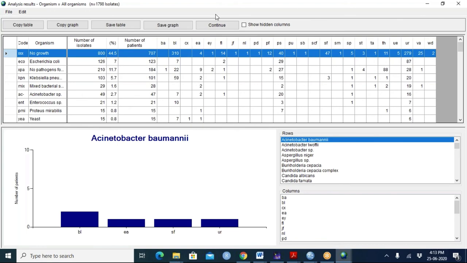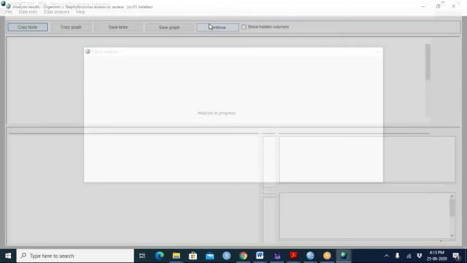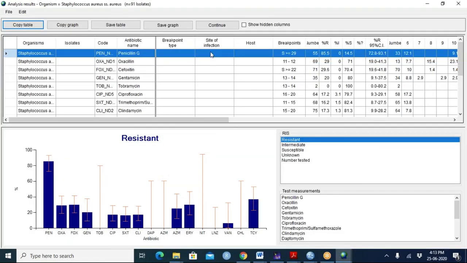Click on continue. I don't know what's coming next. Okay, now we're on the percent resistance for the Staph aureus. We're going in sequence through each of the macros. Now click on number tested at the bottom of the screen. I want to see the graph for number tested. I like to look at this, the last graph.